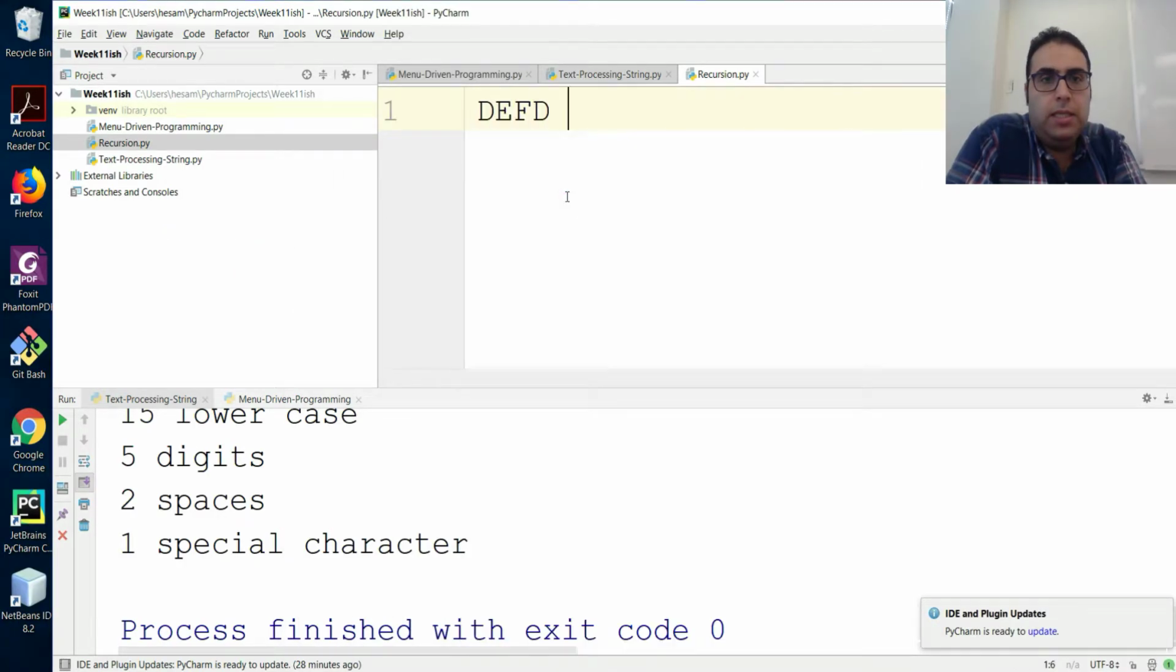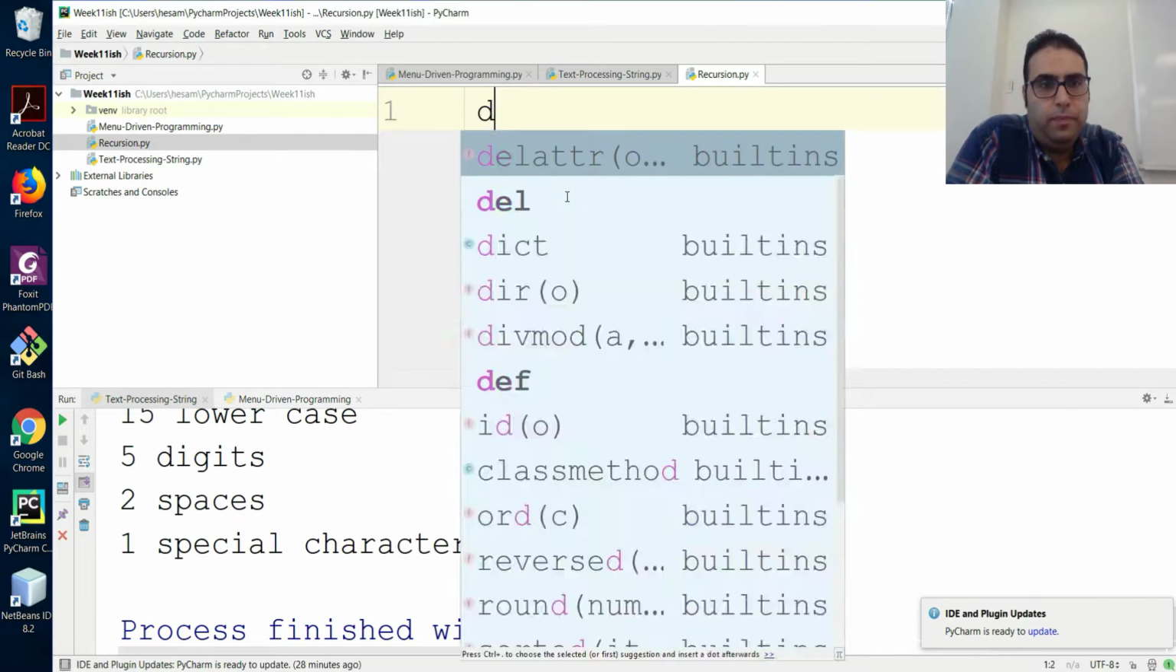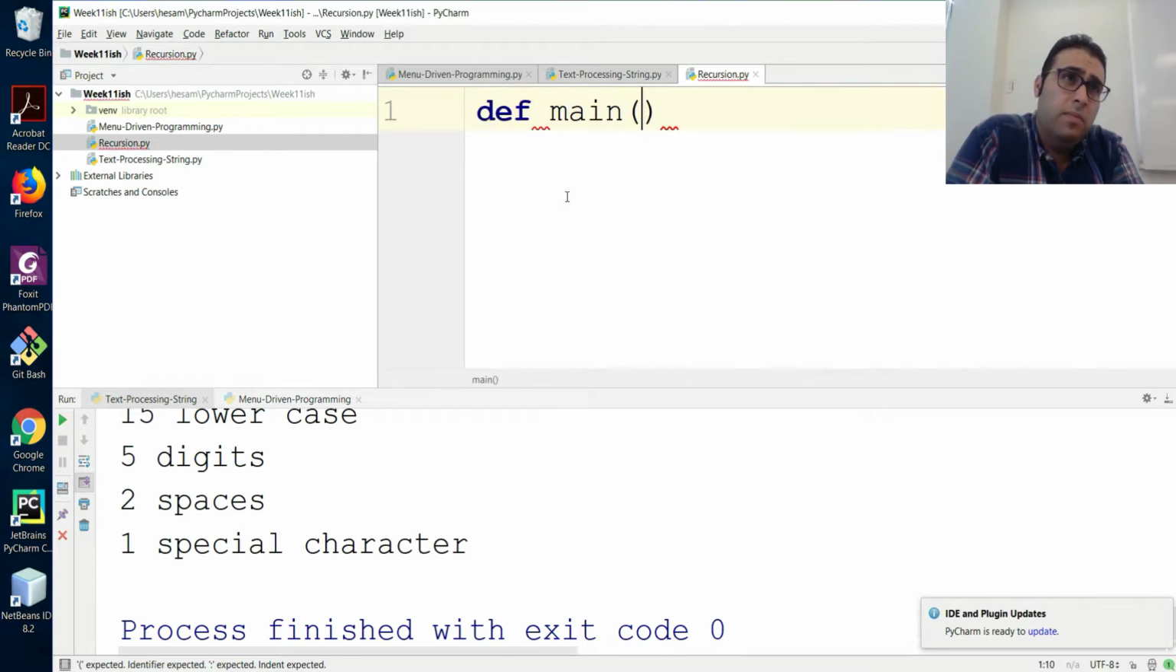Anyways, so recursion is, let's say, an Easter egg. Easter egg, yeah, that's true.